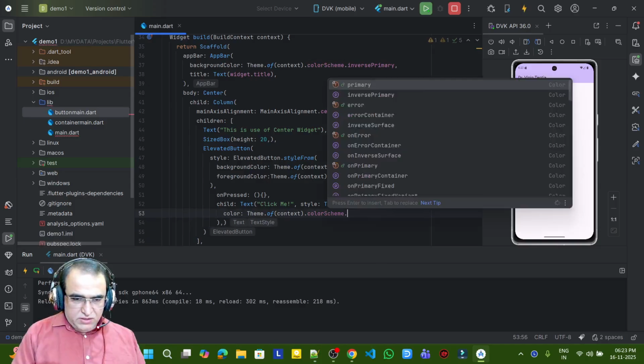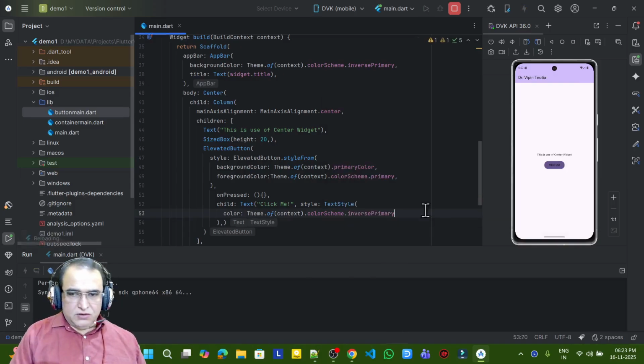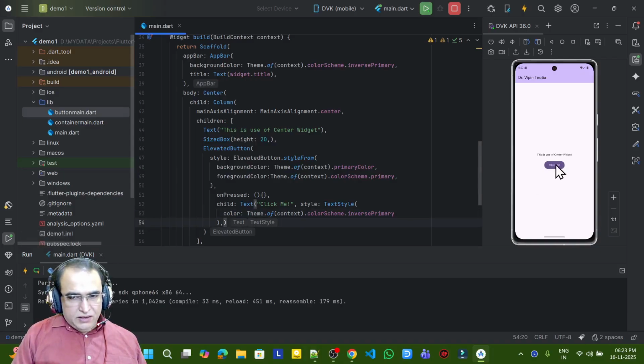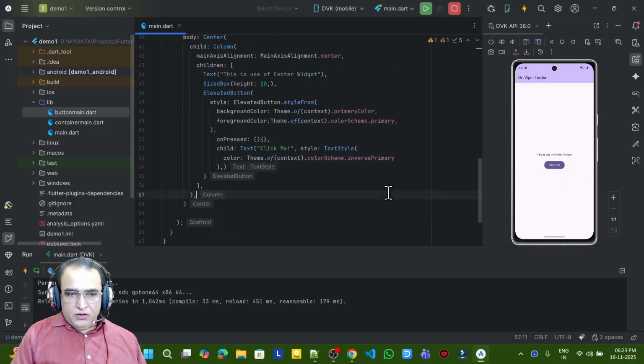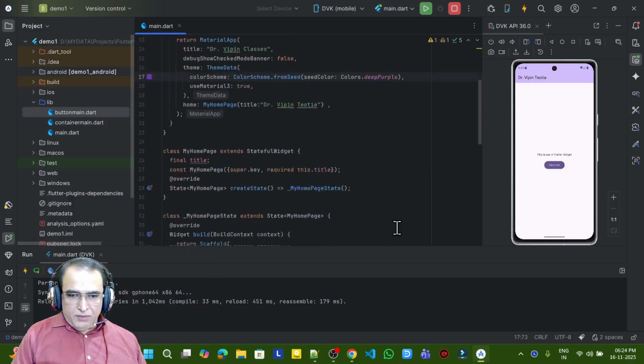So I say we do not have a white color here. I say inverse primary, try to check this also, and you see inverse primary means we have primary color as a purple, and inverse primary of that we have the white color to display information on this.